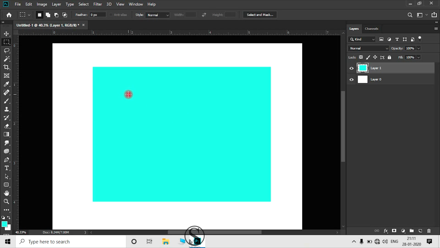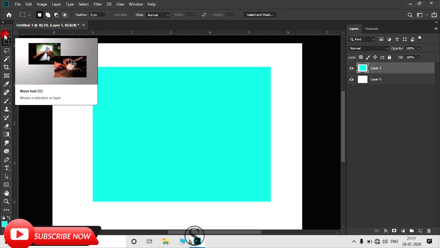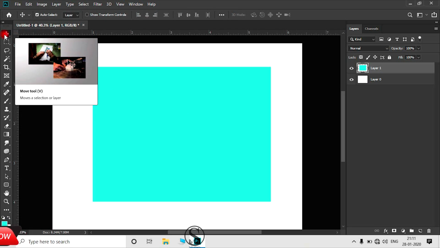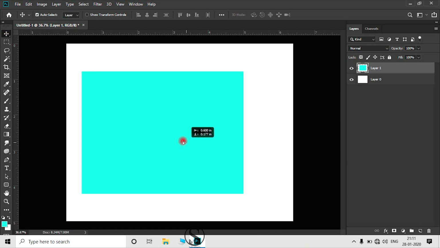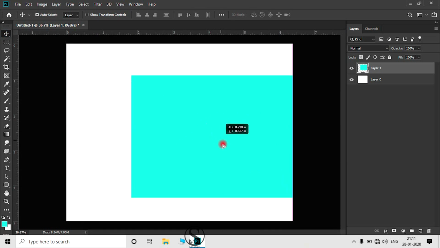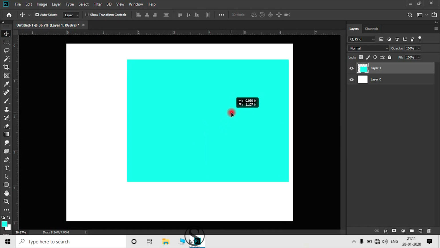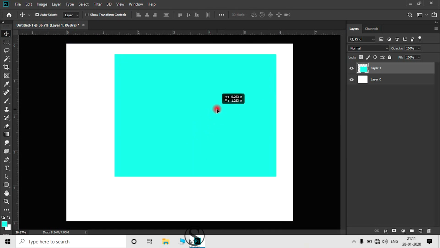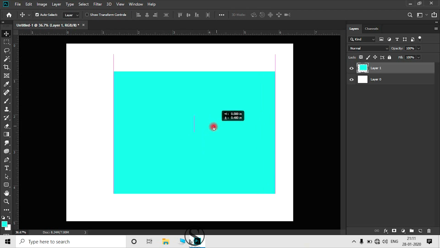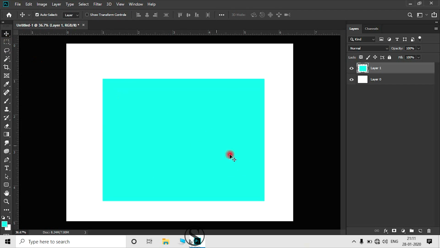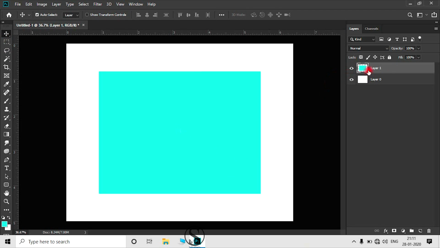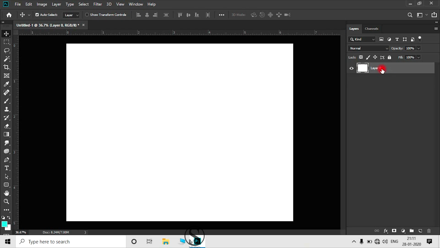Now I want to move it. For that we have to select the Move tool, or we can press V for the Move tool, and then we can move the object. So this is basically the shape made by using our Rectangular Marquee tool. Now if I want to delete this, I select it and easily delete it.